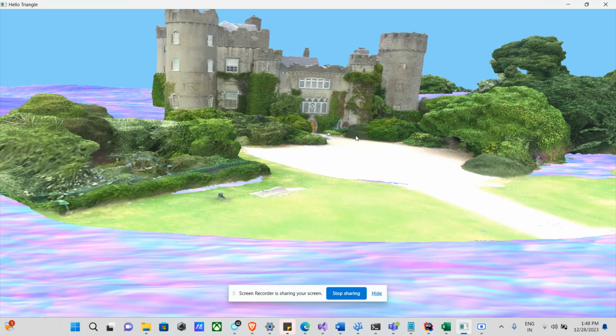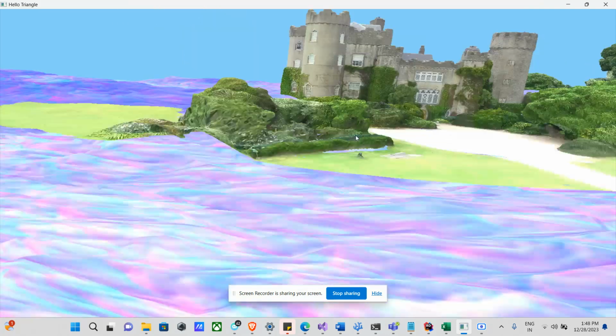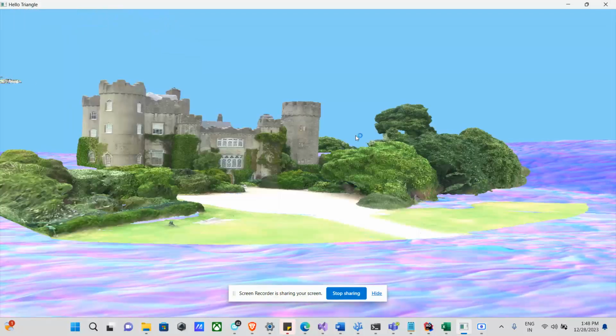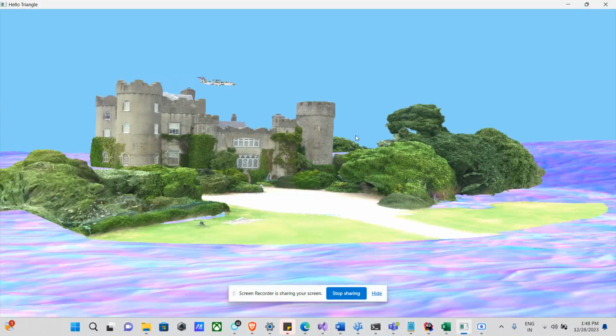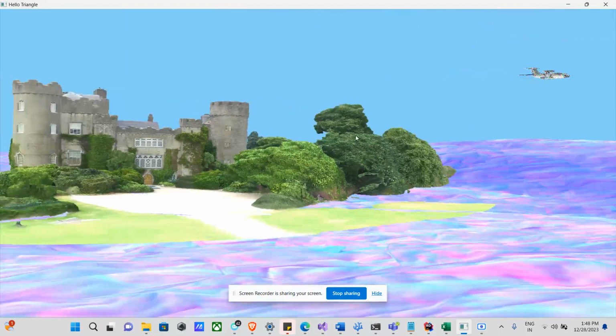For camera controls, I can move forward, I can move backward, I can look to left and right and up and down. These are my camera controls. I can move around the scene with them.